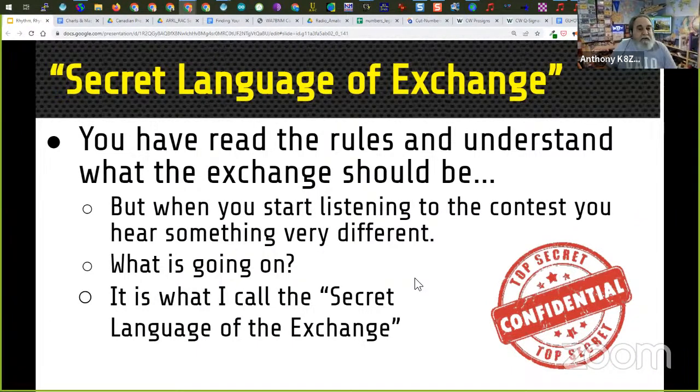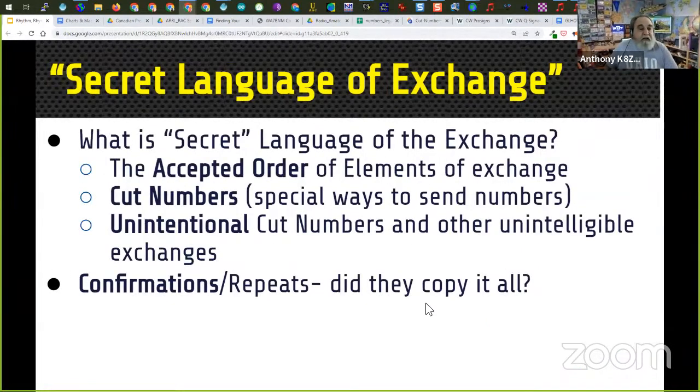Now, something I refer to as the secret language of the exchange. You've read all the rules, understand what the exchange should be, but when you start listening, you hear something completely different and you go, what is going on here? I thought the exchange for this contest was X, Y, and Z, but I'm hearing something completely different. And this is what I call the secret language of the exchange. There's three things that occur that cause the secret language of the exchange. The first one we already talked about is the accepted order of the elements. In other words, not only do you want to give the exchange right, but you want to make sure you're giving it in the right order.